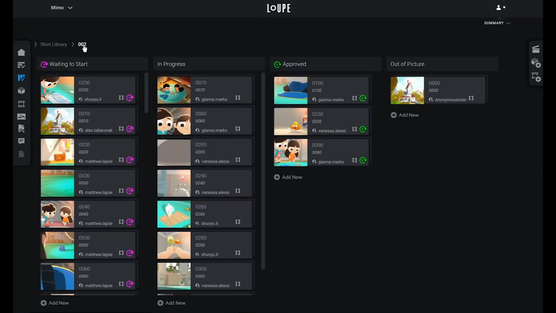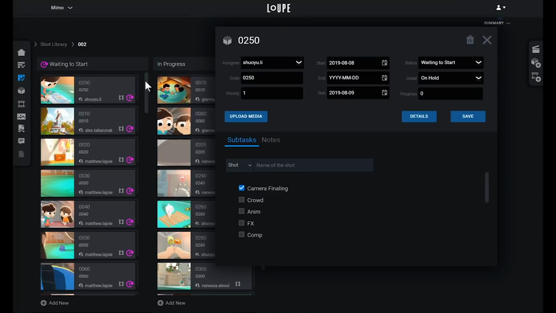The cards themselves have multiple hit points to show different aspects of the data relating to it. Clicking on the edit pencil will show the back of the card and provide additional task detail. Let's see the back of the card for shot 0250. You see here there's more detailed information and input fields to allow you to make changes on this card.